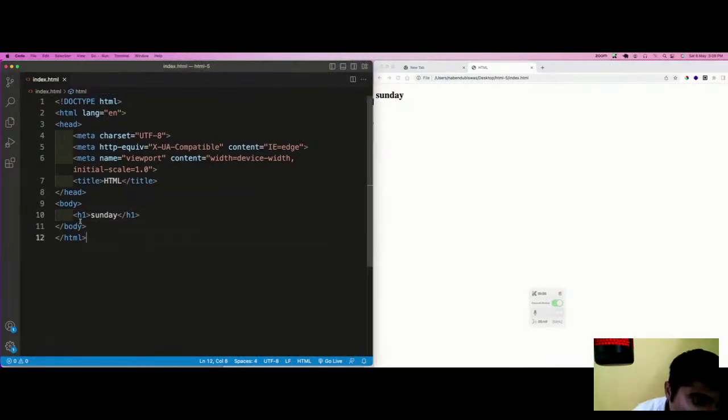Okay. Now here, this is the start tag. This is the end tag. Start tag and end tag are almost similar, but here this slash differentiates between the start tag and the end tag. Okay, so that is how it goes.